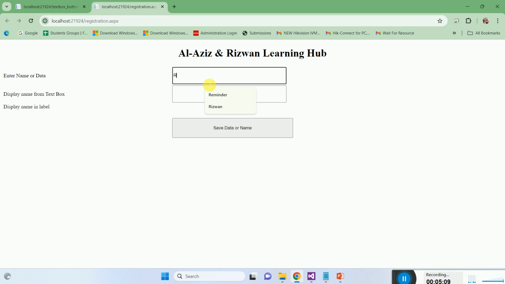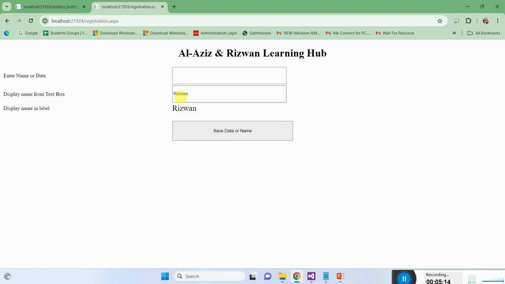Enter name RIZWAN. So you can see from text box 1 the data is transferred to text box 2, and from text box 1 the same name is displayed in the label.